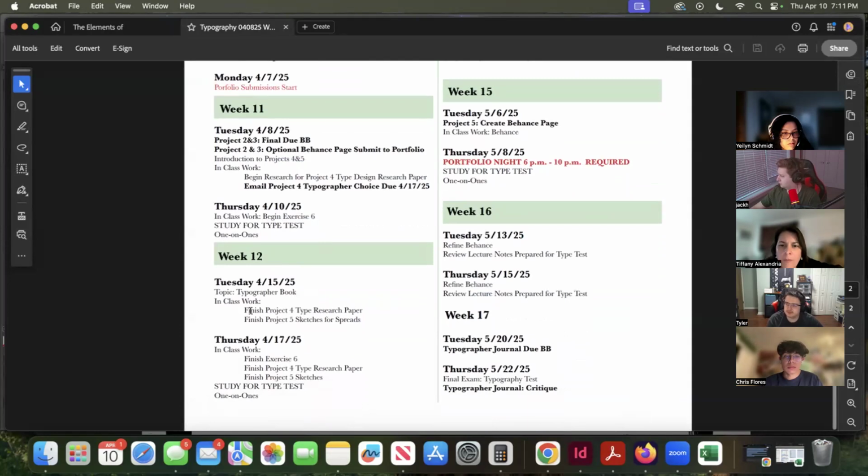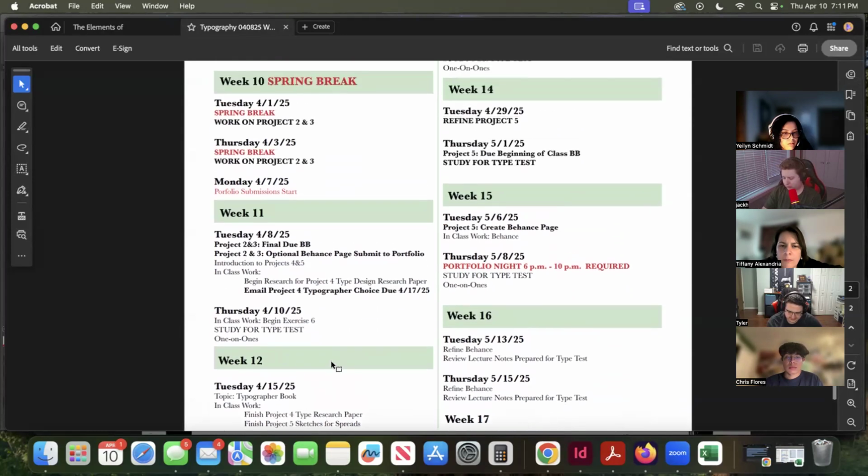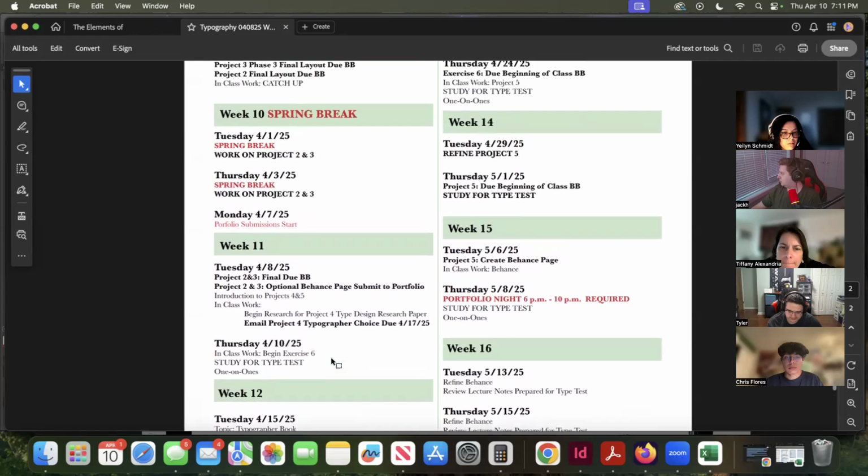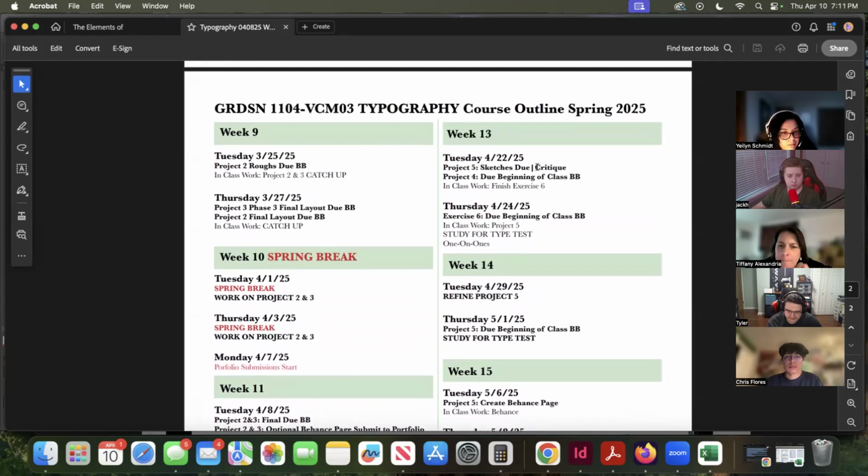So basically, you're gonna need to finish up the type paper. That's the first thing you need to do. And then start sketching your spreads for what you want to do for 5. 6, you're just gonna keep working on it. You don't have anything due for like a week and a half. 5 sketches will be due on the 22nd. And then the 250 word essay will be due at the same time. So basically, you're working on 3 things at the same time.